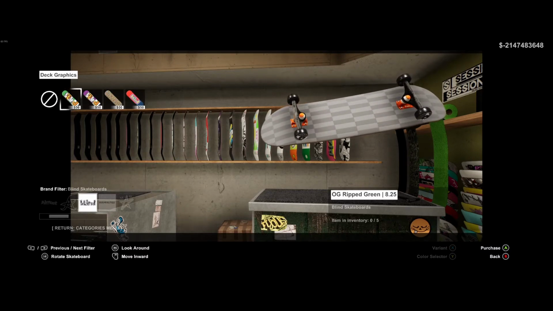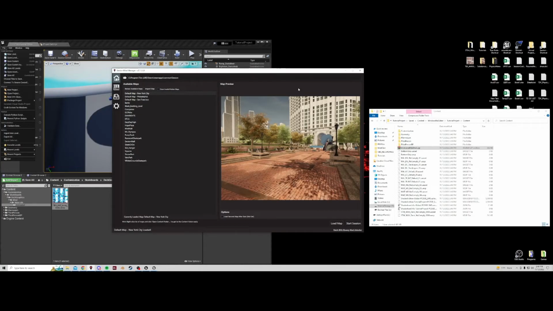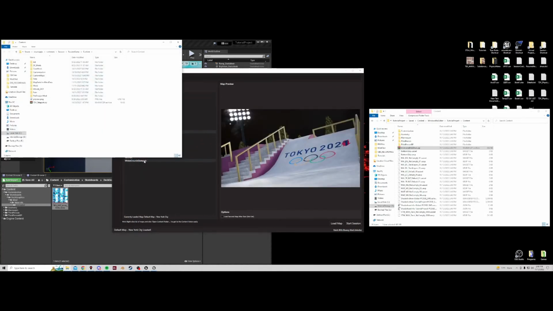Let's try recooking with a brand new name and see if that fixes the problem. We could open content folder, and we could navigate to that skateboards folder and see if maybe I don't have my texture, but I do.